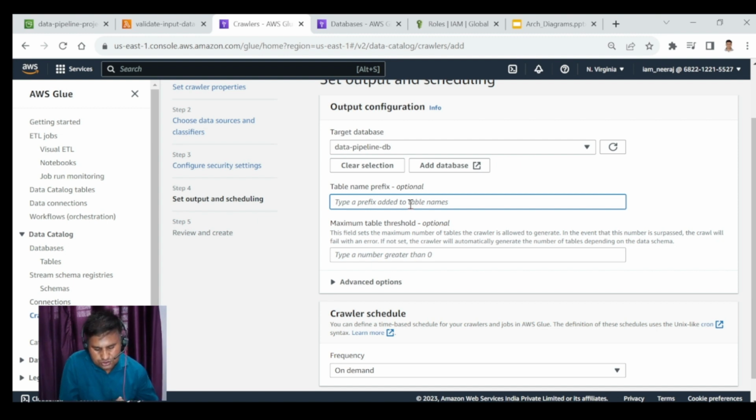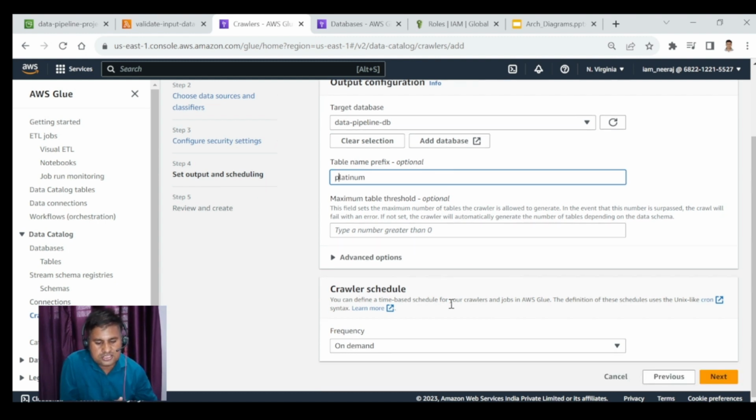Okay, so I would say suppose your team name is Platinum. I'm just giving some name, okay? So what it will do is it will do Platinum underscore whatever is the folder name. It will create the table with that. So next one is crawler schedule.